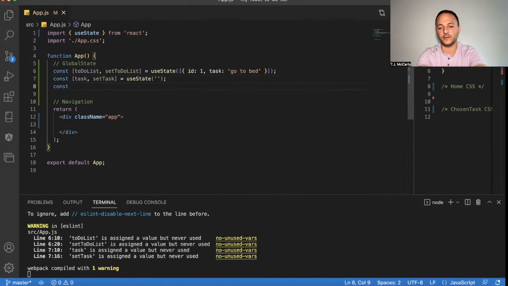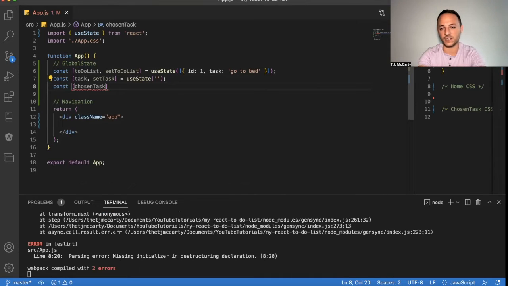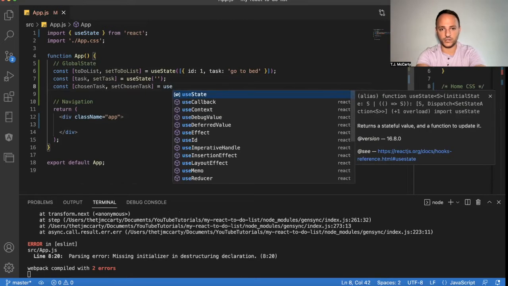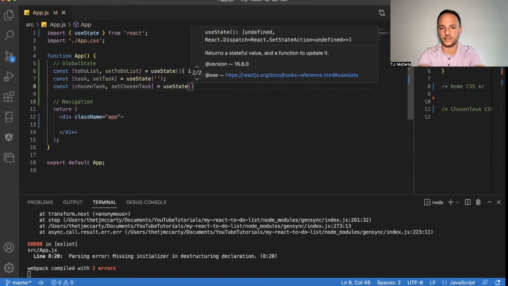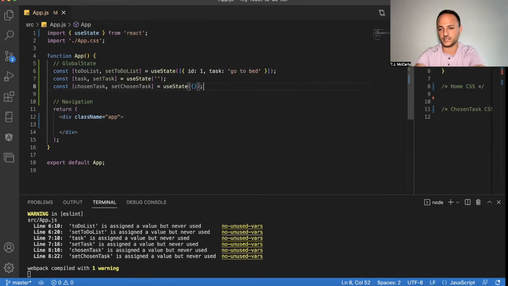The last variable is going to be called ChosenTask. What's going to happen is whenever someone clicks on a task in the to-do list, it'll go to a different screen called the ChosenTask screen, and it'll display the value of the chosen task. So I'll say ChosenTask, set ChosenTask, and I'll say use state, and I'll say this is an object. Just put it as an empty object.